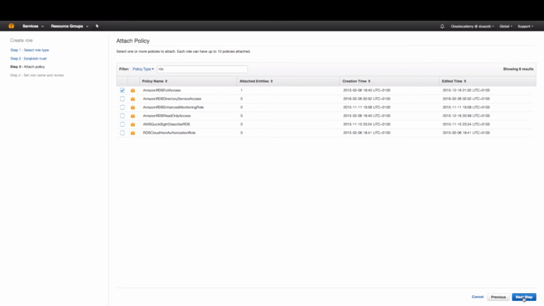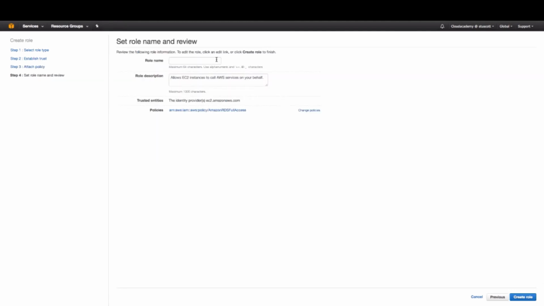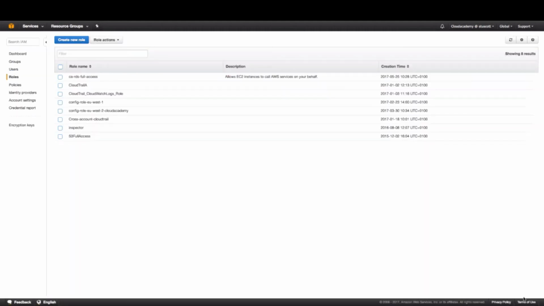Click on next step. Give this role a name. Call this Cloud Academy RDS Full Access. There's a description that you can change there if you need to. I'm just going to leave that as default for this demonstration. We can see our policy here that we just added. Then click on Create Role. Okay, so now what I want to do is create an EC2 instance and associate that role with the instance.